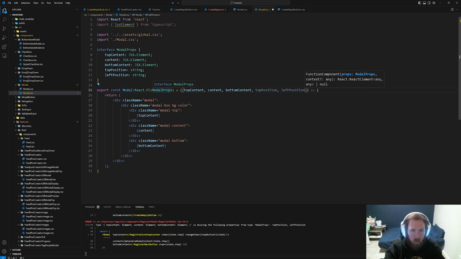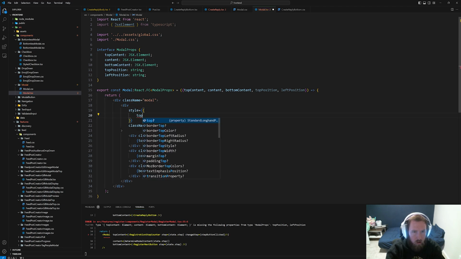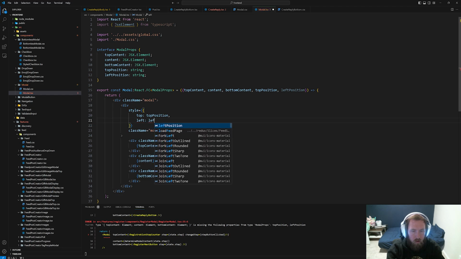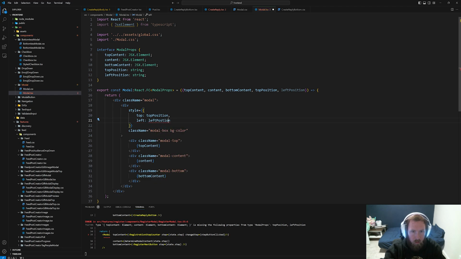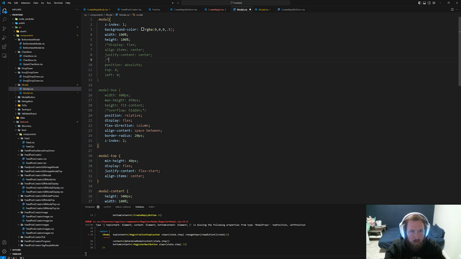And what we'll do is, in the modal box, so this div, I guess we'll just have a style equal to, and inside the style, this is going to be interesting. Let's do this just so we can see what's going on here. Clean this up. Then we can say top is top position, and left is left position. Something to keep in mind, I spelled position wrong, is that this still has, let me look at the CSS again, it should have an absolute on it. It's position absolute. I think we do still want position absolute here.